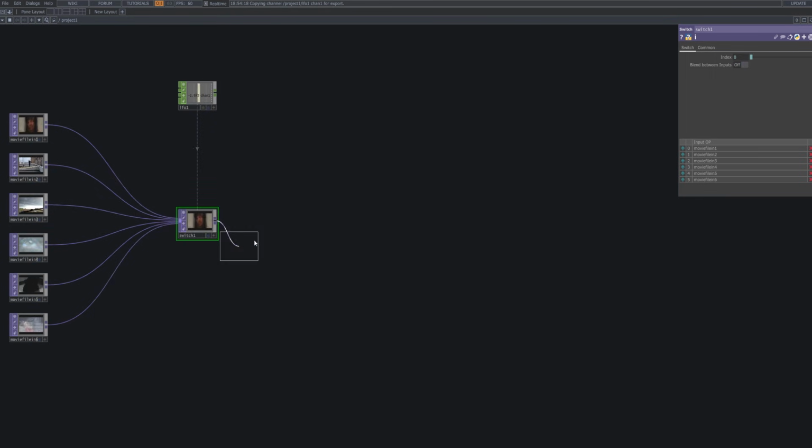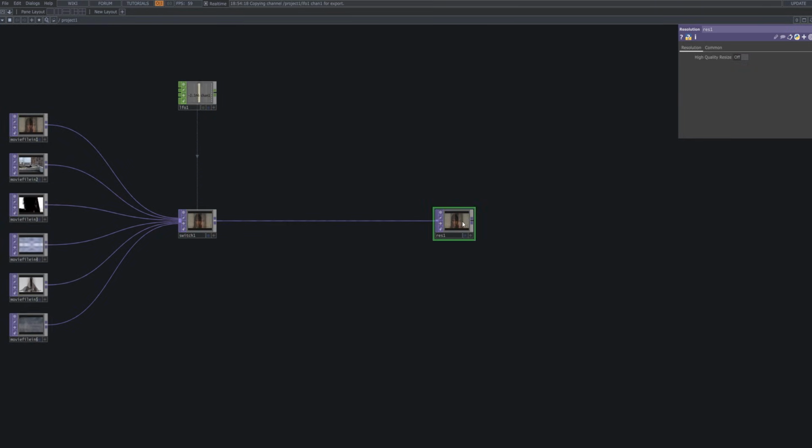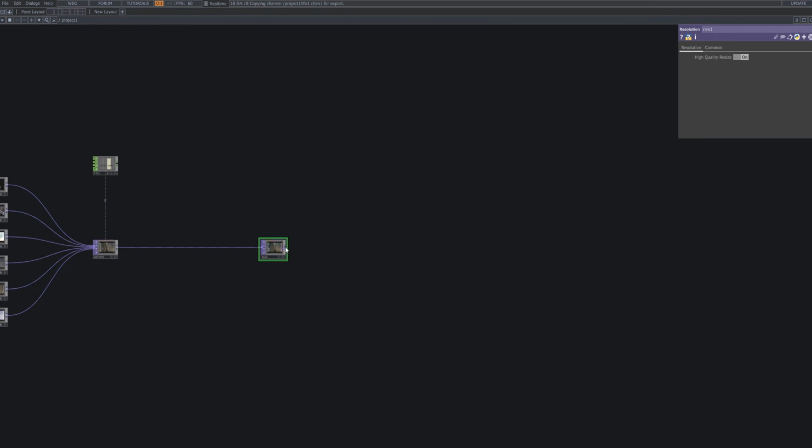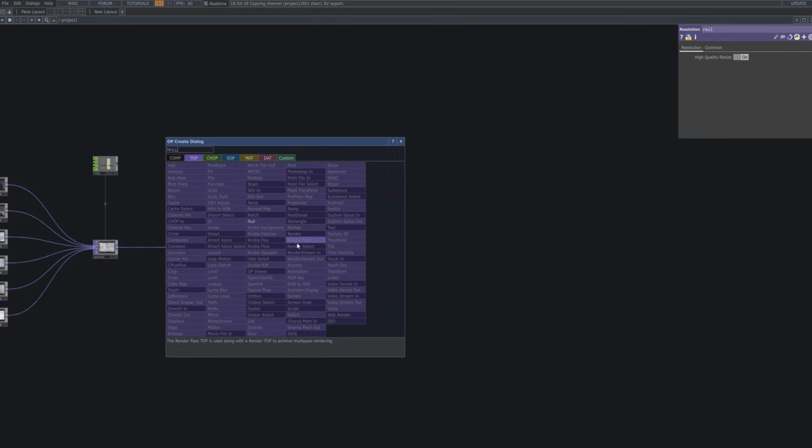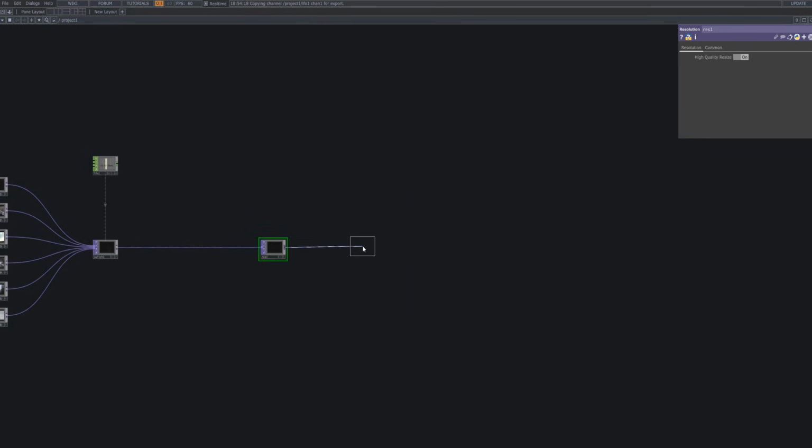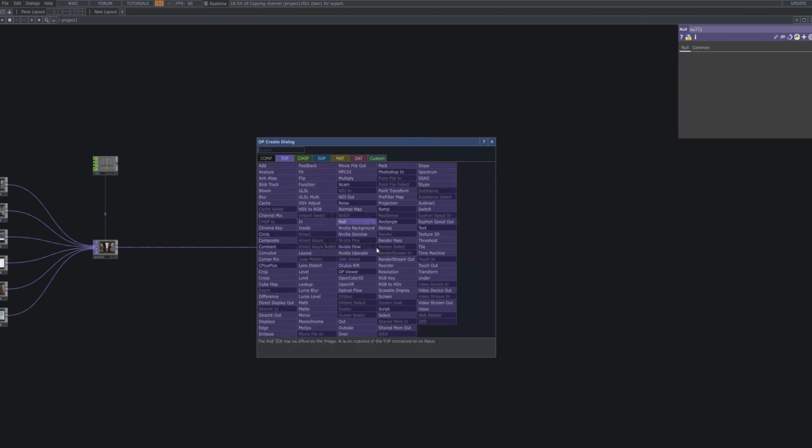Following the switch, connect a Resolution TOP to enhance the output video's resolution and quality. The resolution allows you to resize the footage to a target resolution while preserving as much detail as possible, making it essential for high-quality visual workflows. This step ensures you have a clean and crisp source before applying further effects. Connect a null to establish a stable output reference for the signal flow and subsequent processing stages.